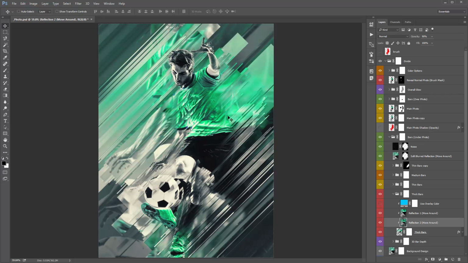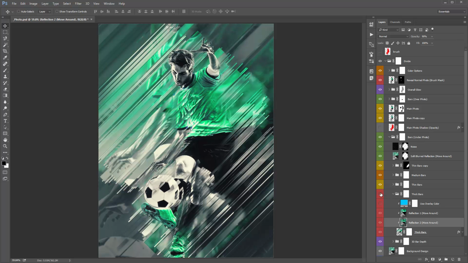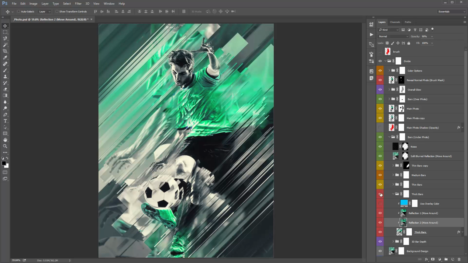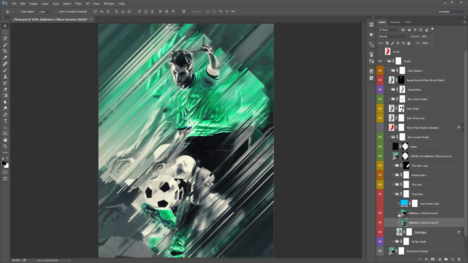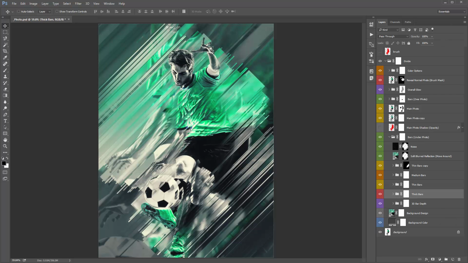So I might actually leave that, or will I? Might be a bit too much. Maybe I'll undo it. But yeah, you get the point. So you can do that as well. I might clear up this soccer ball a bit. Just like that.